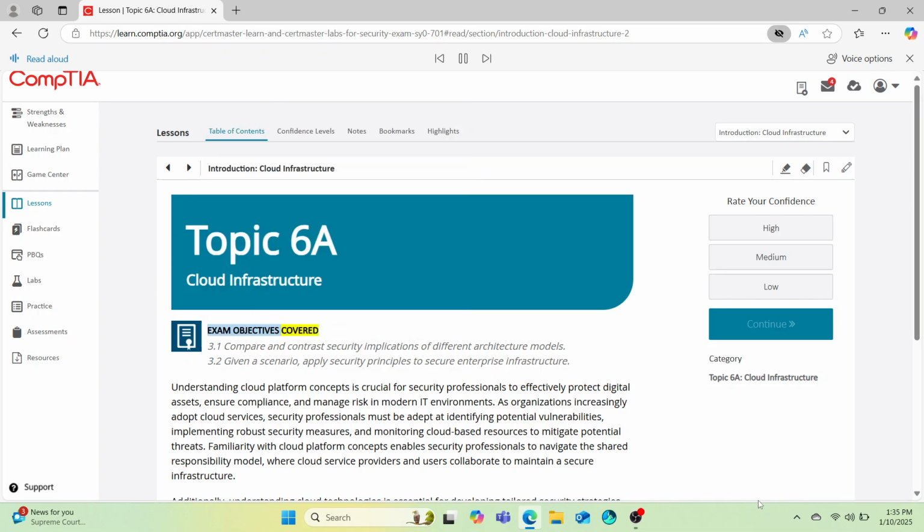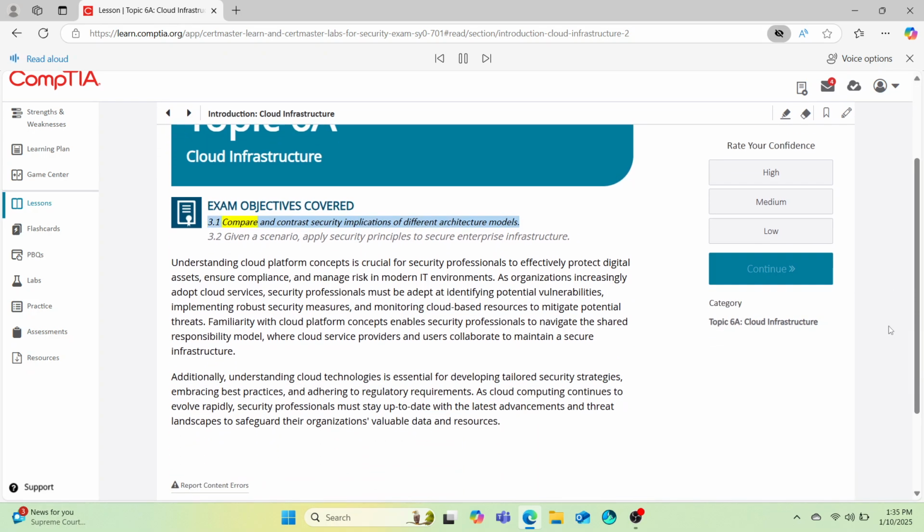Exam objectives covered. 3.1 Compare and contrast security implications of different architecture models. 3.2 Given a scenario, apply security principles to secure enterprise infrastructure.